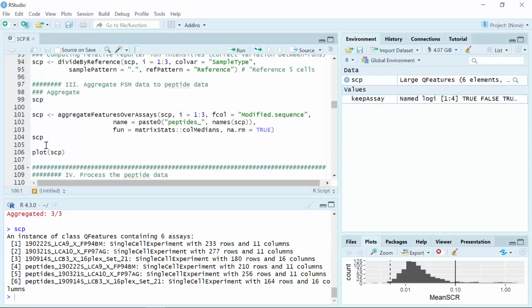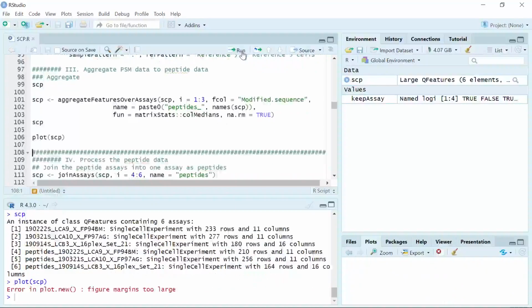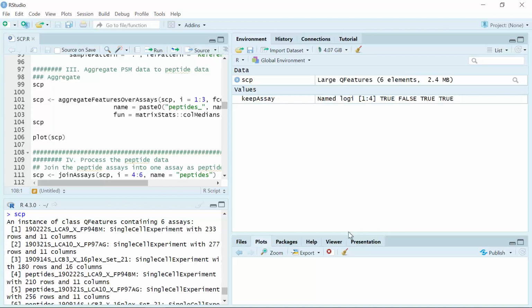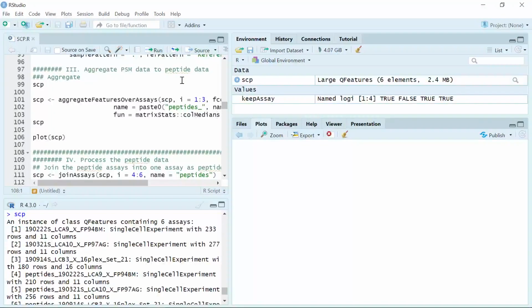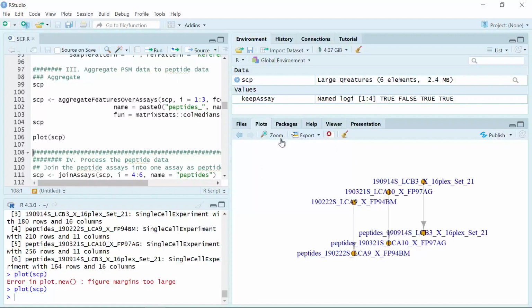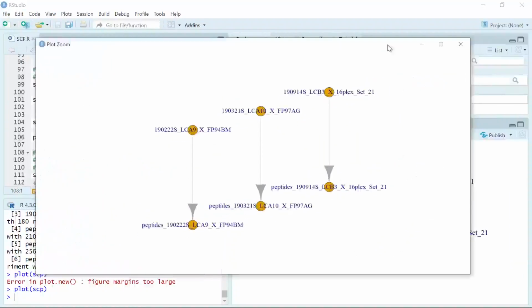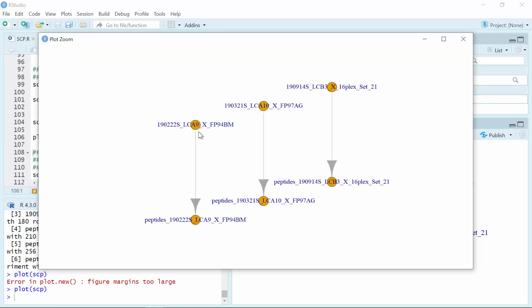Now we can use the plot function to plot the SCP again. Okay, we need to adjust the size of the plot window. Let's plot the SCP again, and we can zoom in. You can see now we have 3 PSM datasets on the top, and they have been aggregated to 3 peptide datasets. So I'm going to stop from here for today's demonstration.